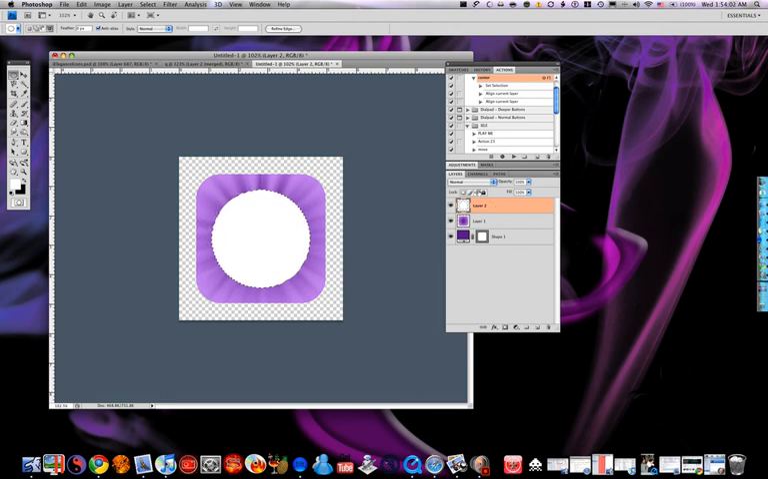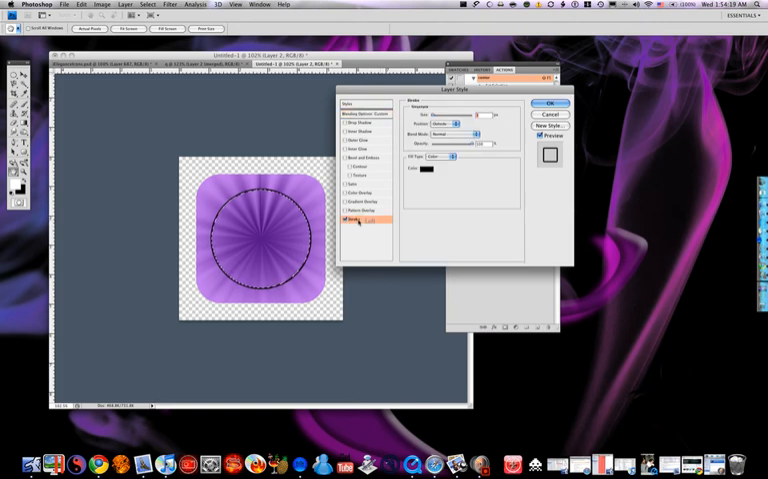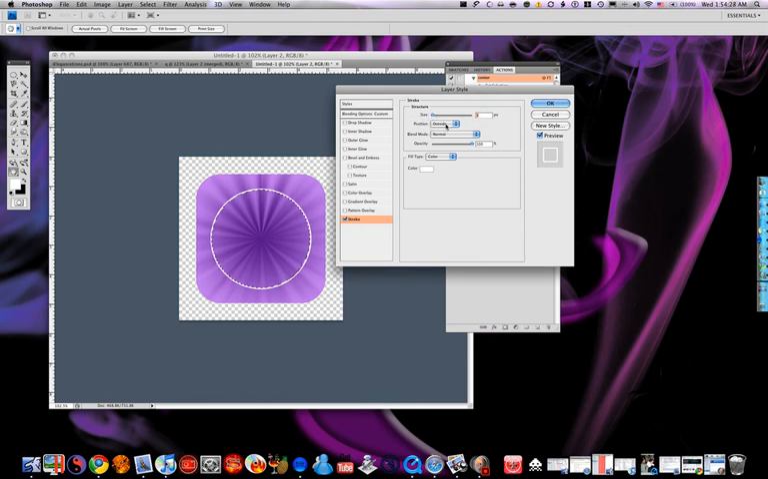Now we're going to double click on this layer and go to fill opacity down here and drag it all the way down to 0. Now we're going to add a stroke. Go in here and change the color to white or whatever color you prefer. There we go. And we're going to go to inside, and you can change the size how you want it.